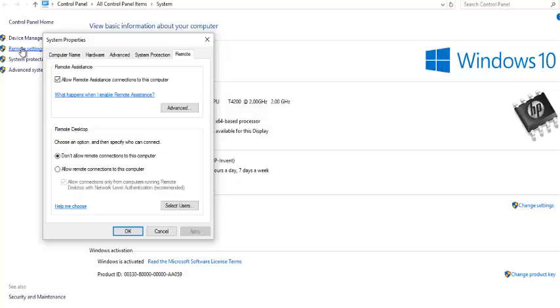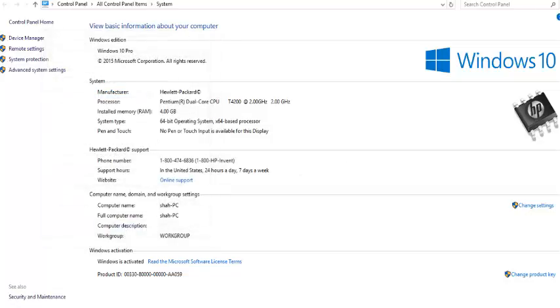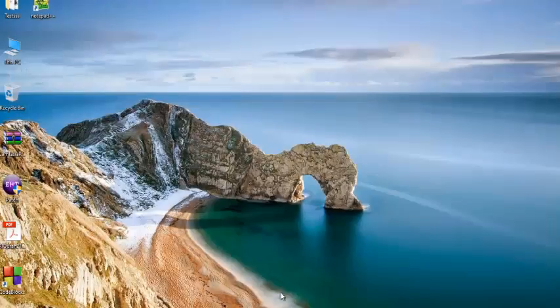Just select it, and after setting this, just deselect this option and select this option as I have selected earlier. Click OK and you are all safe. Just close it and you are safe.